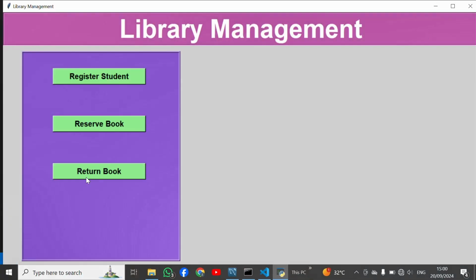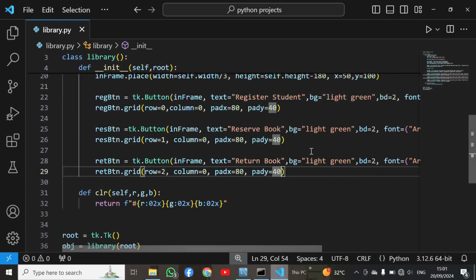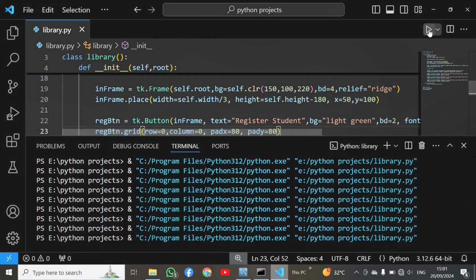Now these are our three buttons, but I have to increase padding for y-axis to set them in the center. So here I will increase values. Okay, also I will close it, and here I think I should increase value here. I will set 80, and then I will save it, and now I will execute it.